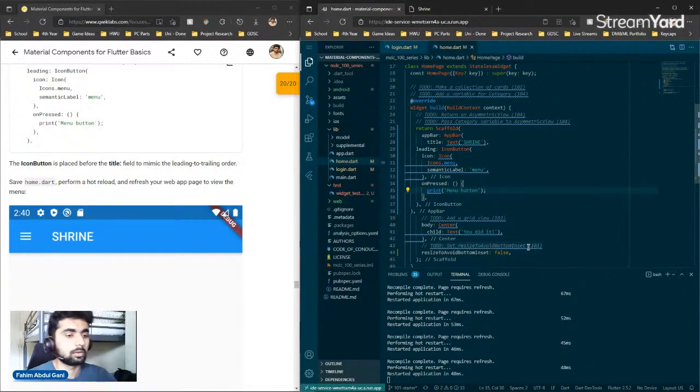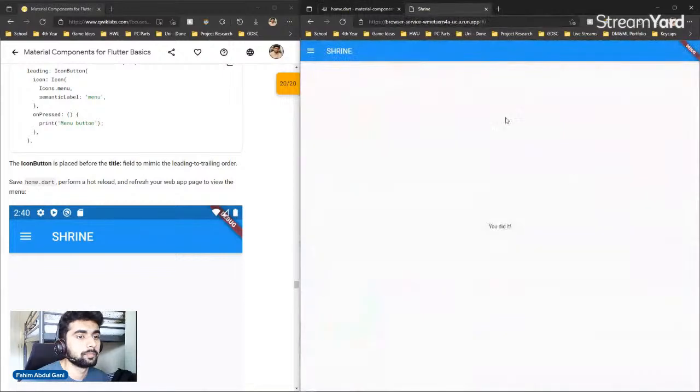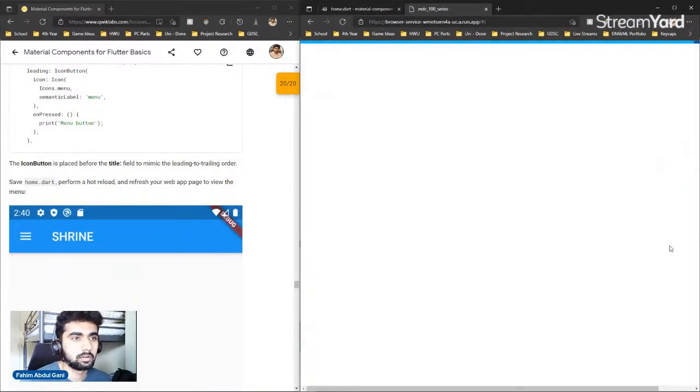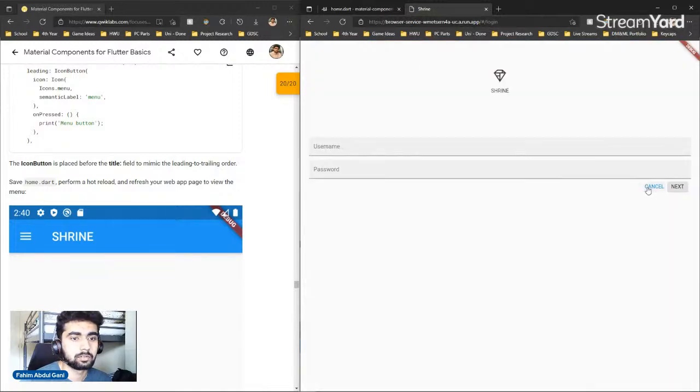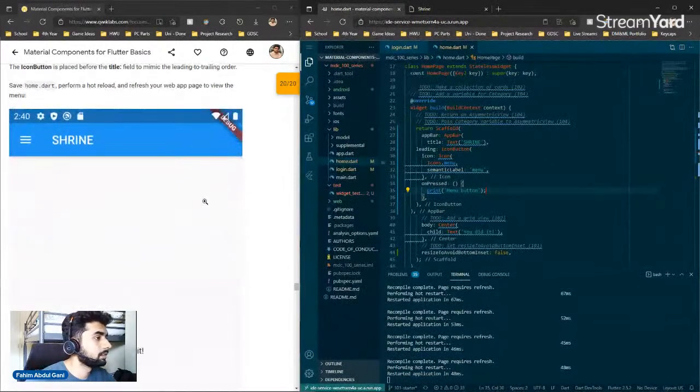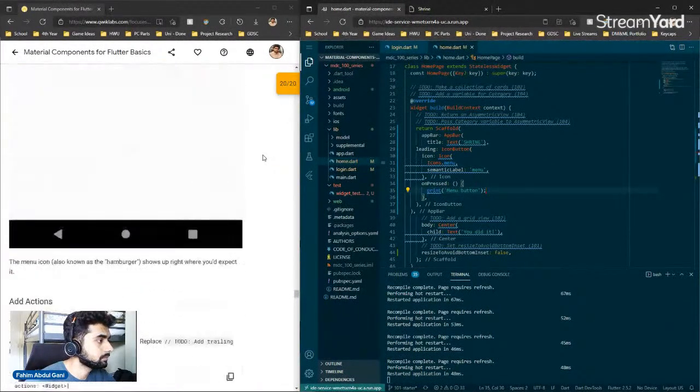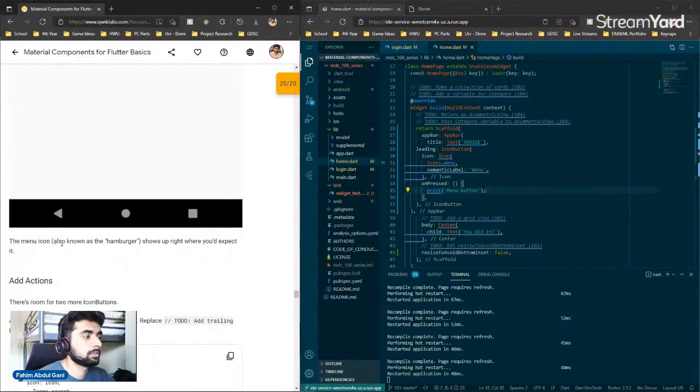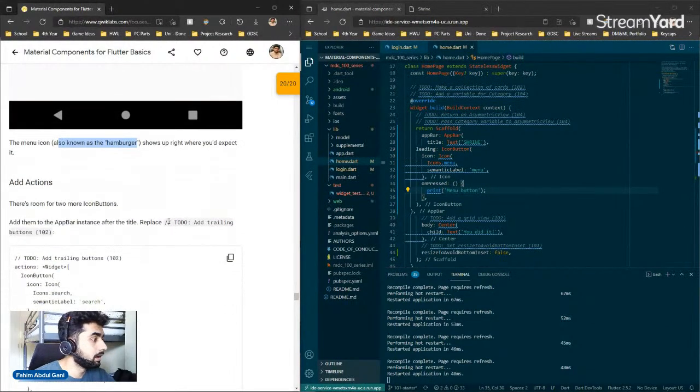We've done that in the previous part as well, where we designed the login screen with the cancel and the home buttons. So just let it load. Yeah, in the cancel and the next buttons, we've already seen the on-pressed functionality. So once you click on it, it would do something. Again, to show you, if I press cancel, it clears all the text fields. Let's go back. Yeah, it's also known as the hamburger, as I mentioned.